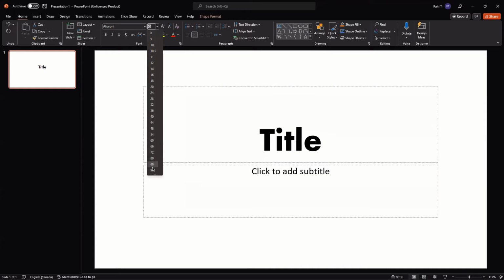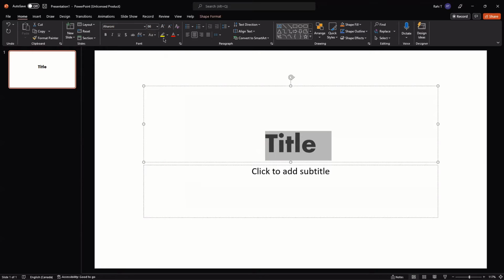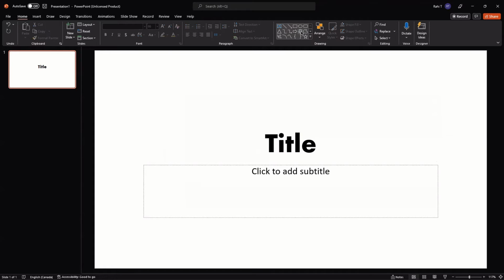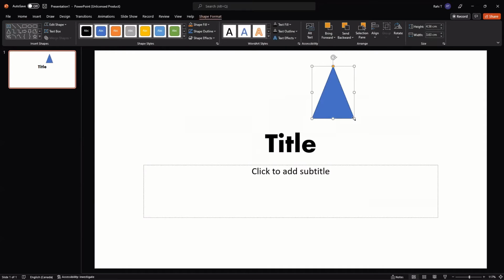You can also adjust the size. There's some pre-built sizes. You can always type in a number if you want something in between. You can highlight, you can change the color. Over here, you'll see you can also add a few different shapes. So to do that, you just click and then you can drag. Hopefully you can see there's a triangle of different sizes. And as I move my mouse, it's changing size. And once you're happy, you can let go and it creates the shape.